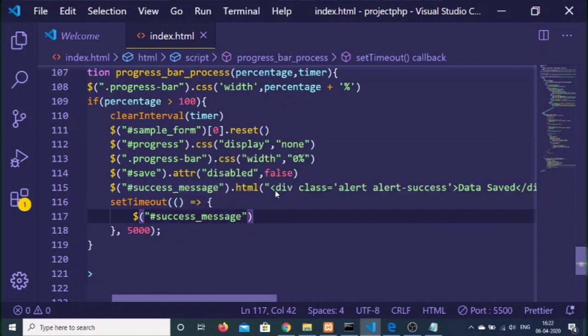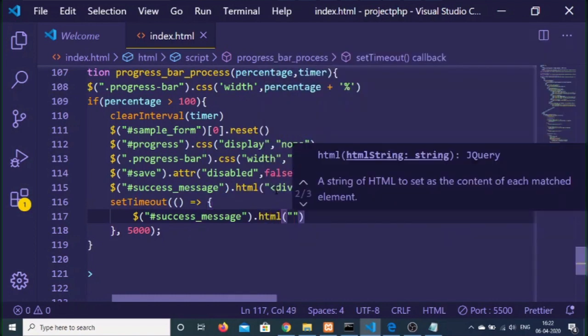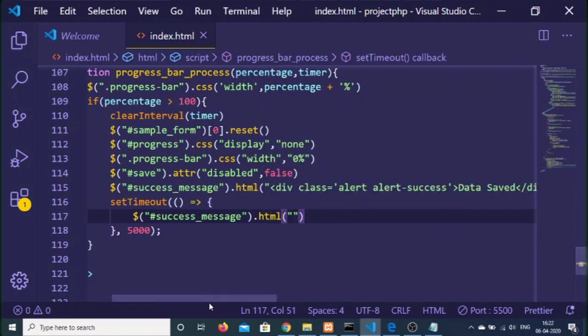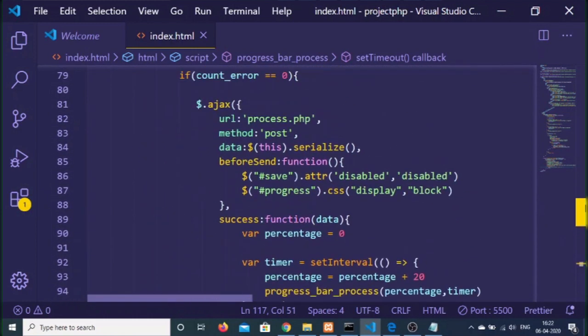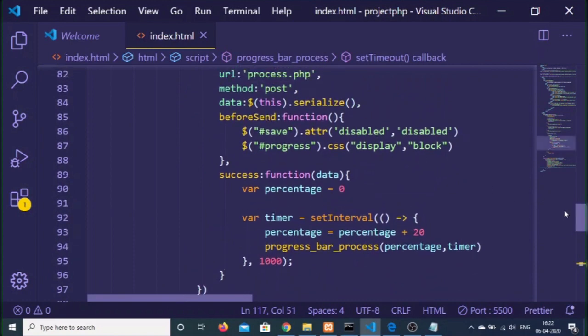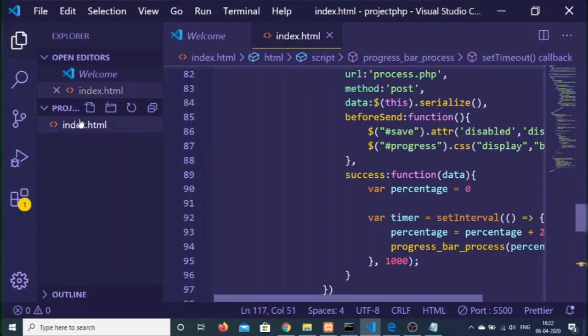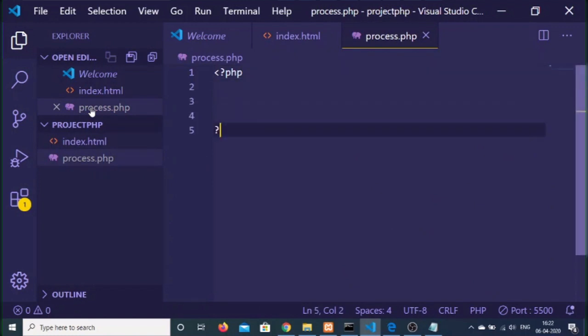And then we can just use the .html to nothing, that will hide it. So that's it. This is a complete function that we have configured here. Now we just need to make our PHP script, which is process.php, which will actually inject the data inside the database. So process.php. Just make the PHP tags.